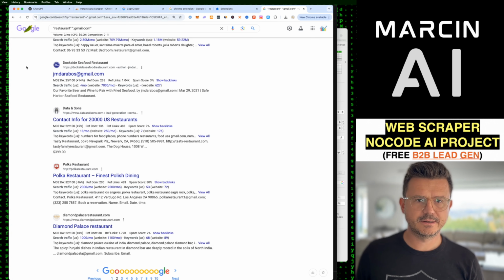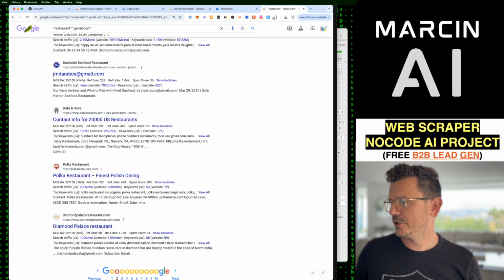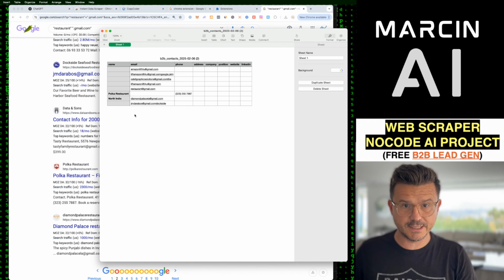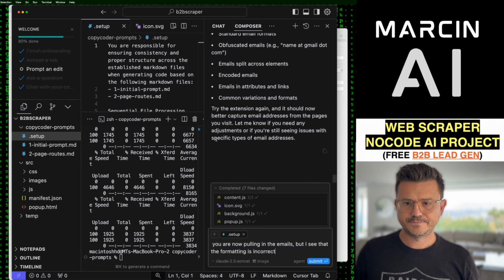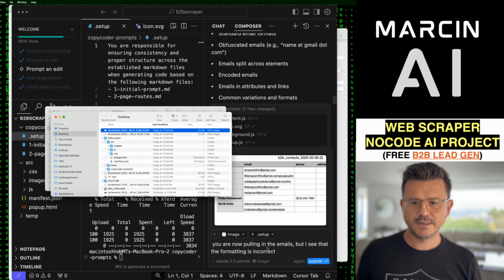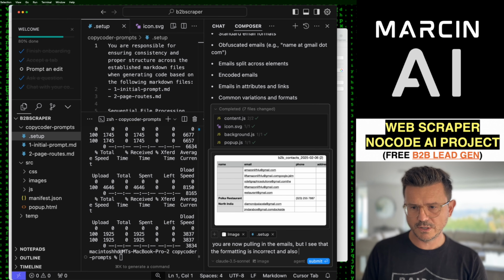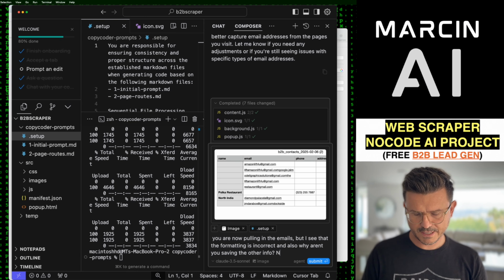Let's take a screenshot. So this is the trial and error. This is the process now that we are actually going to be using to fix this, right? So we see, again, screenshot, go back to Cursor, and then we're going to upload that image to Cursor. You are now pulling in the emails, but I see that the formatting is incorrect. And also, why aren't you saving the other info? The other info, name, phone, address, etc.